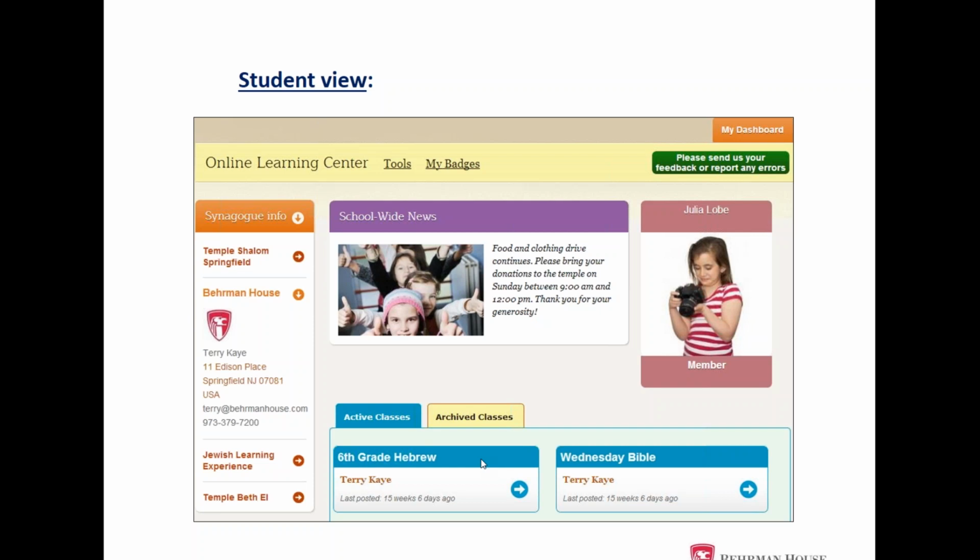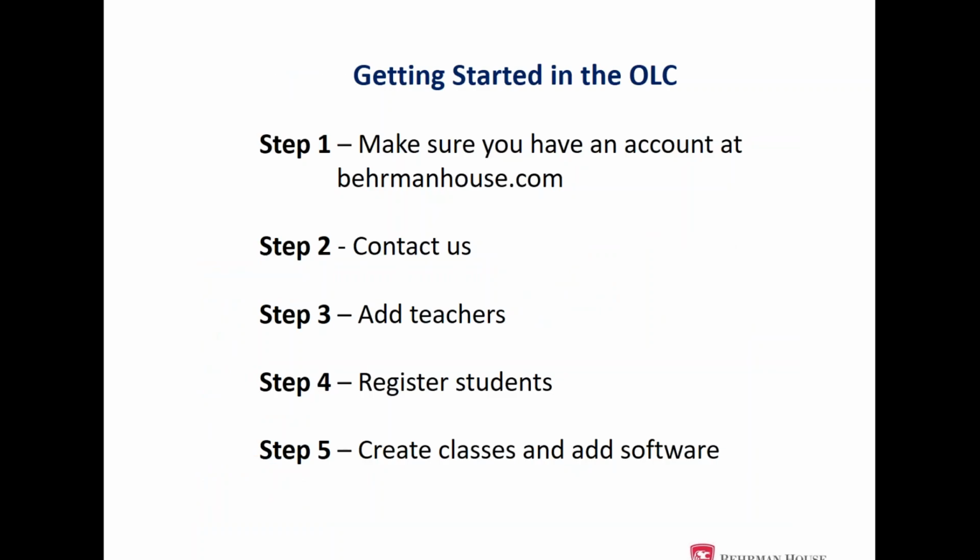Okay, so that's what the OLC looks like. Let's look at the mechanics of how to get set up. First, everyone who uses the OLC needs an account. It's very important to make sure that you have an online account at behrmanhouse.com. Then step 2 is for you to contact us. We will authorize your account so that you can begin setting up your school.